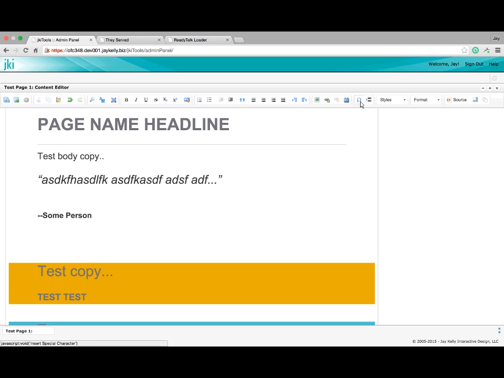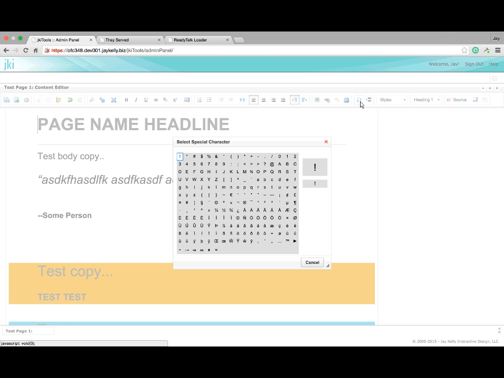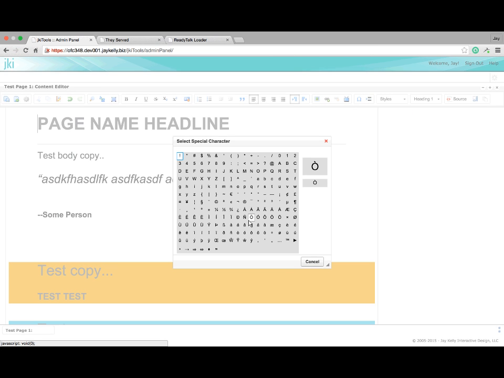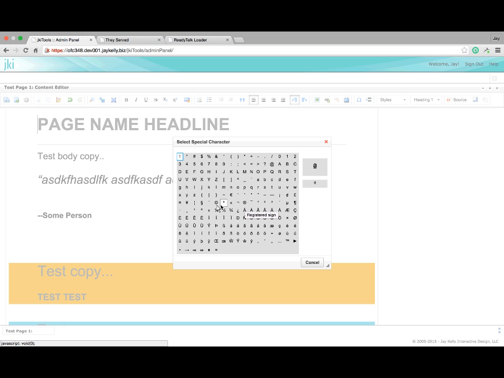This button next to it gives you some special characters that are commonly used. There's the copyright symbol, a trademark symbol, a registered trademark symbol. Things that have special key sequences on your keyboard, and they're different depending on whether you're using a Mac or a Windows machine. So if it's difficult to remember those, you always have this as an option.